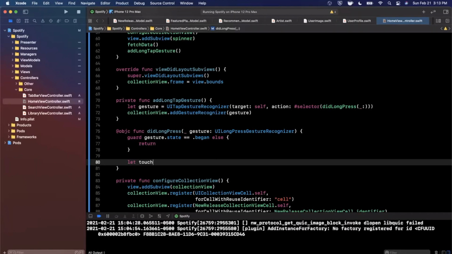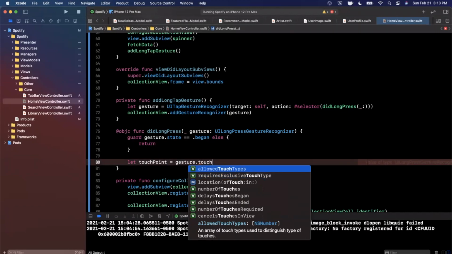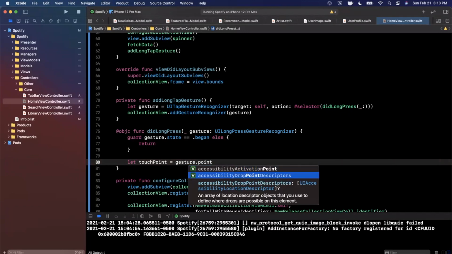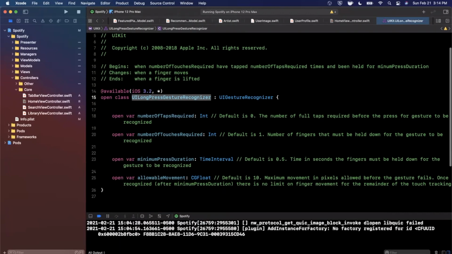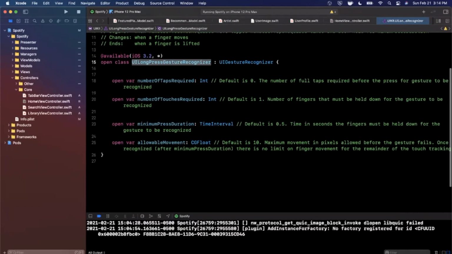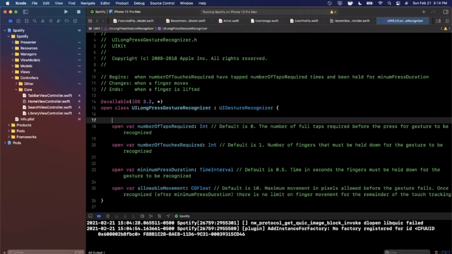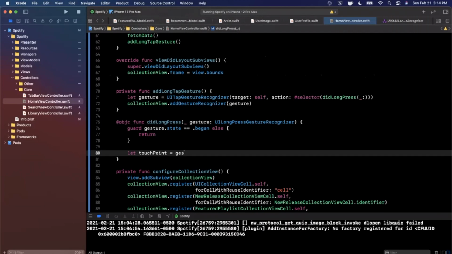So we should have a touch point, which is gesture dot touch point, I believe. Let's see. Location of touch, I guess we can use. So there should be another variant in here that I'm looking for. Let's see, let's look for points. I'm going to command click into UI long press gesture and see if I can find it. We're looking for, let's see, number of taps, number of touches, minimum press. So these are all configuration things that we want, which is not really what we need. So we are going to get the touch out of here. And I'm going to quickly look up how to do that since I can't remember off the top of my head.